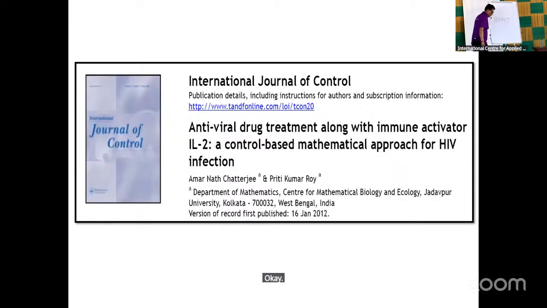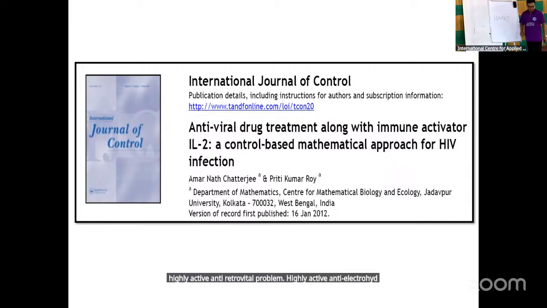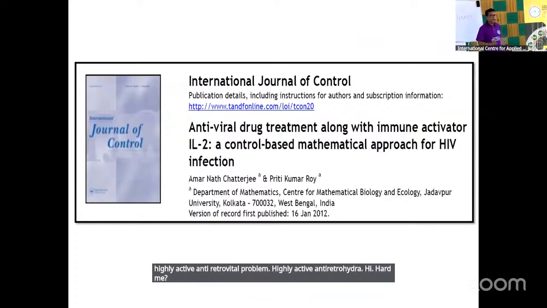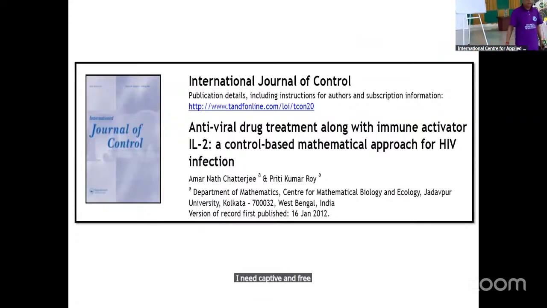H-A-A-R-T. HAART means highly active antiretroviral therapy. Highly active antiretroviral therapy. HAART means highly active antiretroviral therapy.